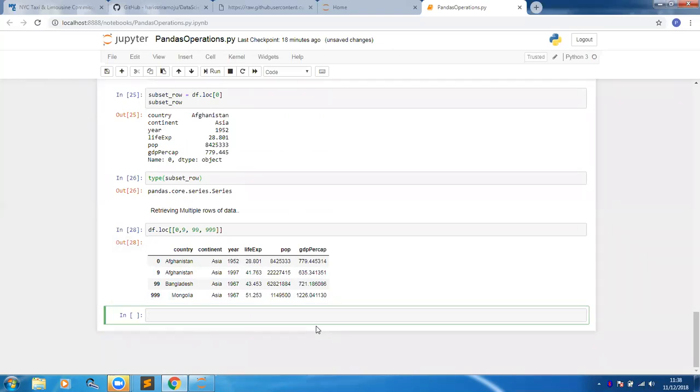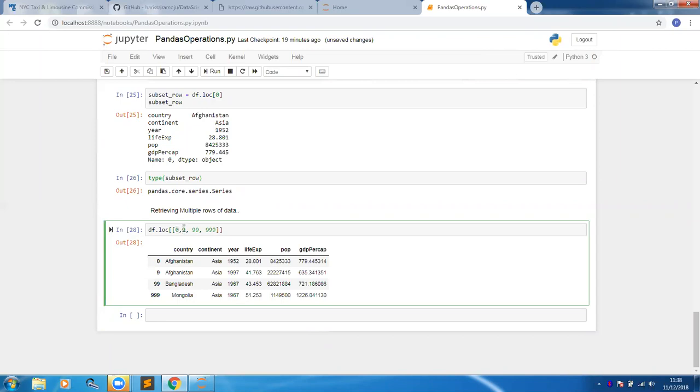You need to understand it's trying to retrieve the 0th row name as data, the 9th row name as data. These are the row names, not something different. But when I use iloc, it's the same, because the row names and indexes are the same here. You understand my point? In this data, the row names and the indexes are the same. That is the reason you're able to retrieve the same data using loc and iloc.